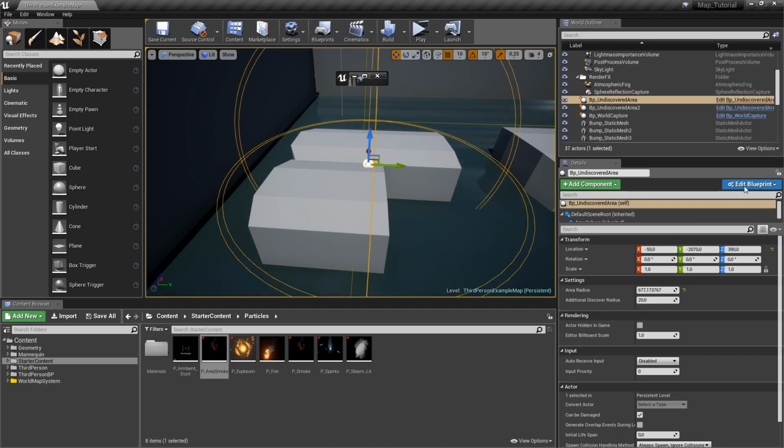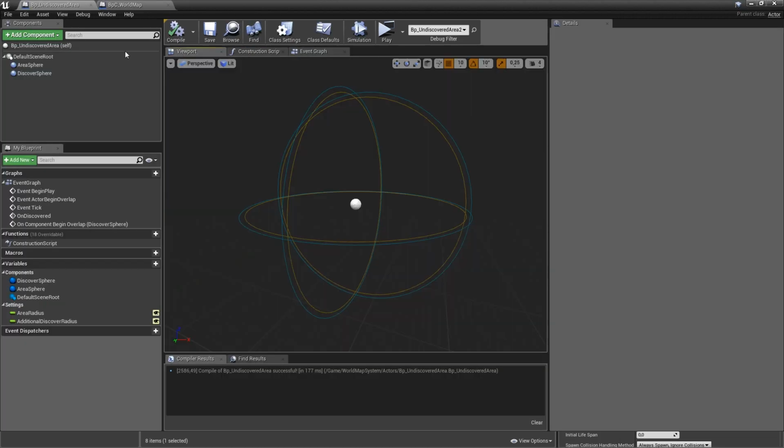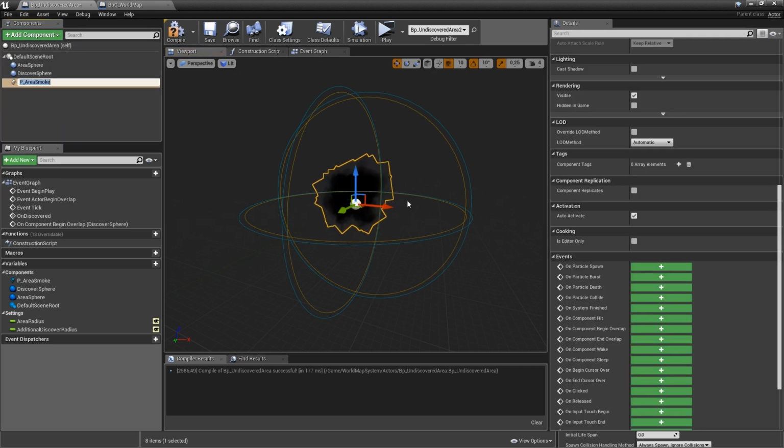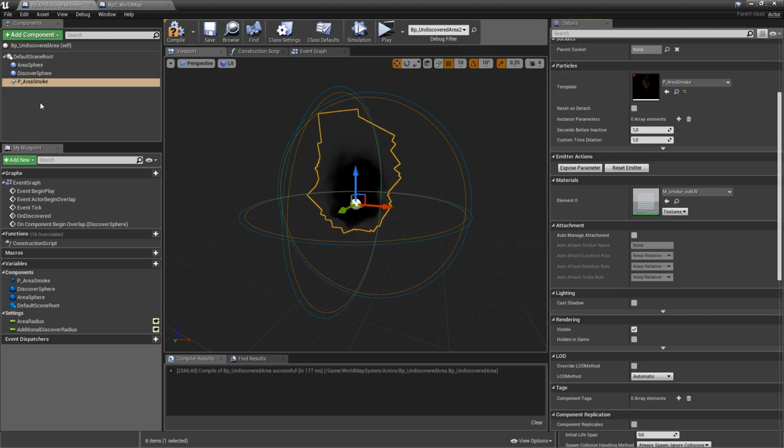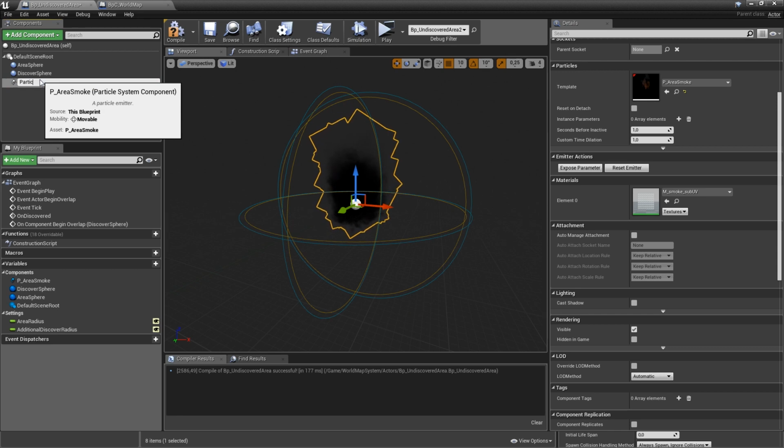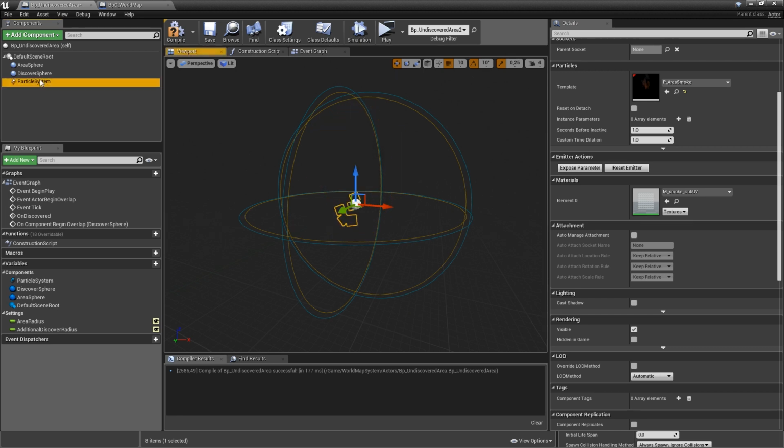So open your BP Undiscovered area, and here in the viewport we will simply add a particle system component. And because I selected the area smoke in the content browser, it already used that as the template. Rename that to particle system. You can also call that smoke if you want.